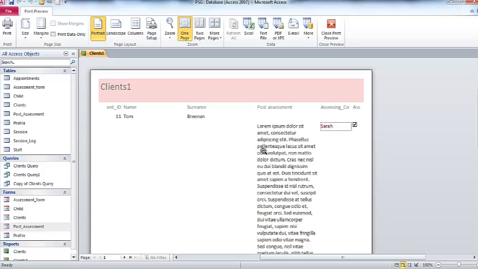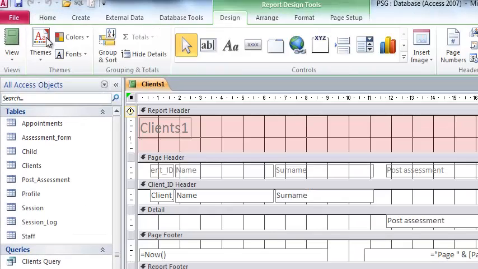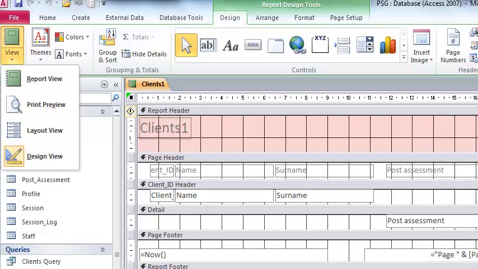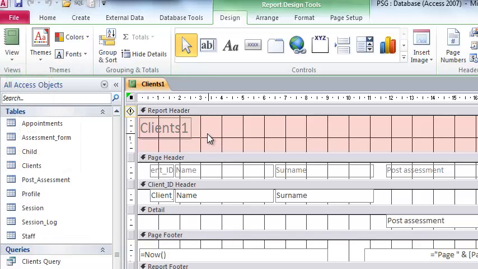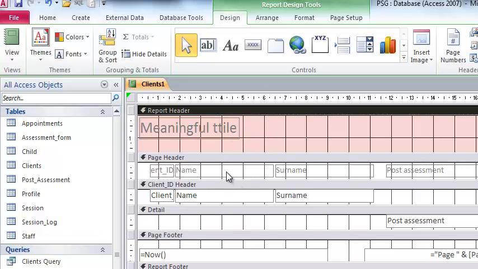So how do I adjust this? I need to close the print view, and then here, design view. I am immediately in the design view. Notice the first area at the top here, this is the header. I can write a more meaningful title or name. Oh, I'm not typing very well today. Anyway, meaningful title. I'm not going to worry about that.